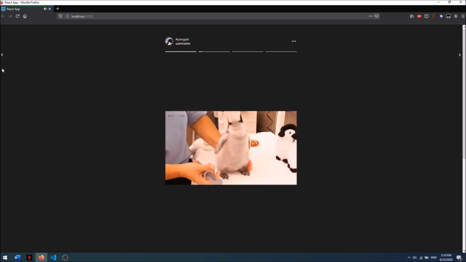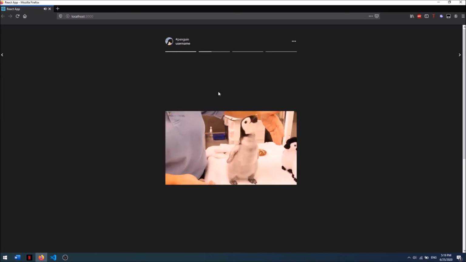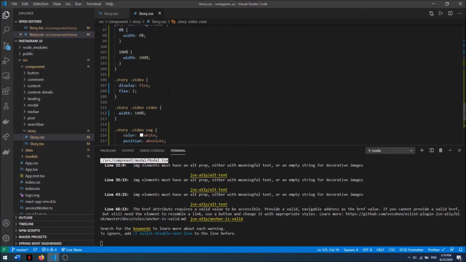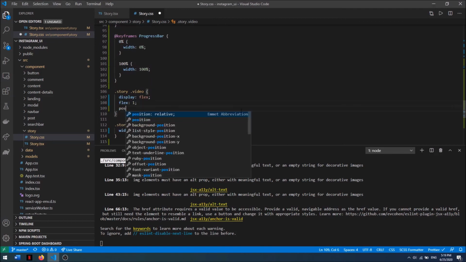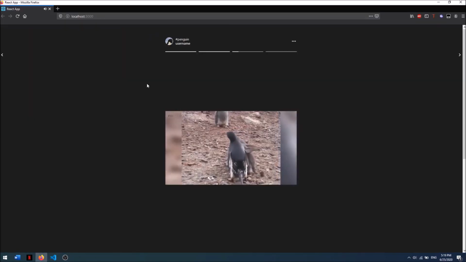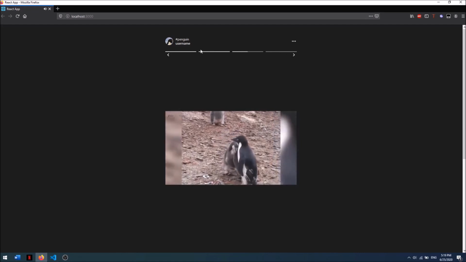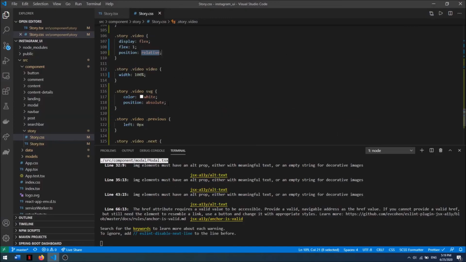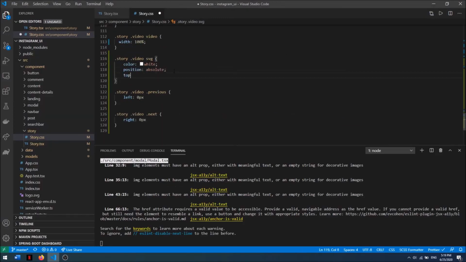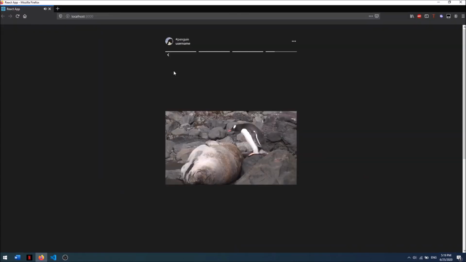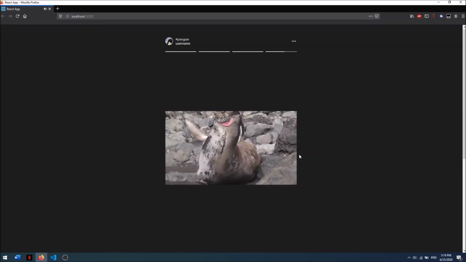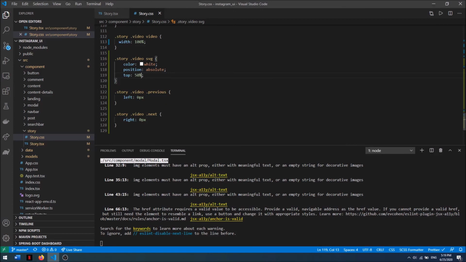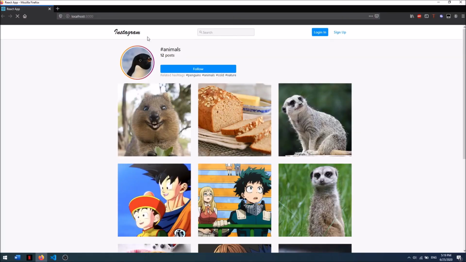But this is not what we want. We want them to be relative to our video. So to do that, we are going to add a position to it. I'm going to say position relative, and if we refresh it, we will see it snapping relatively to the video. I'm also going to say that we want to give them a top of 50%. So now they are being rendered in the center of the video. And then I want to give them a little bit of margin. So I'm going to say -50 pixels and -50 pixels.